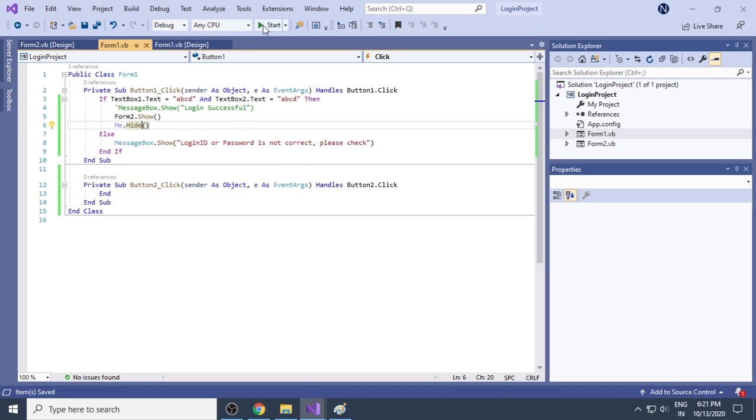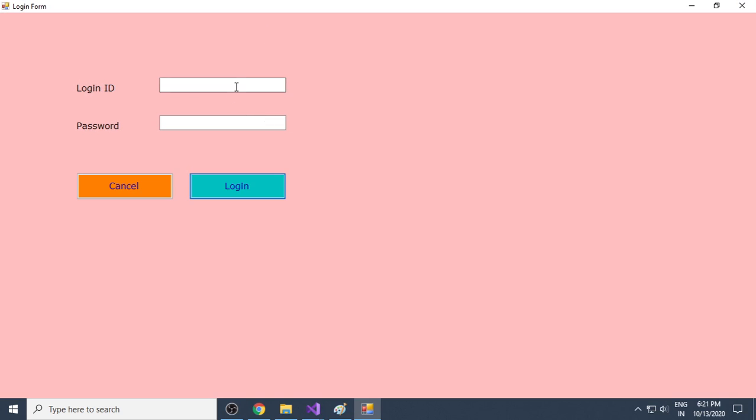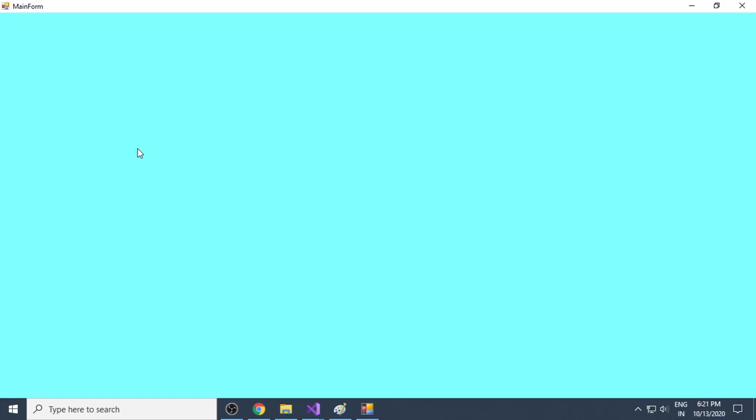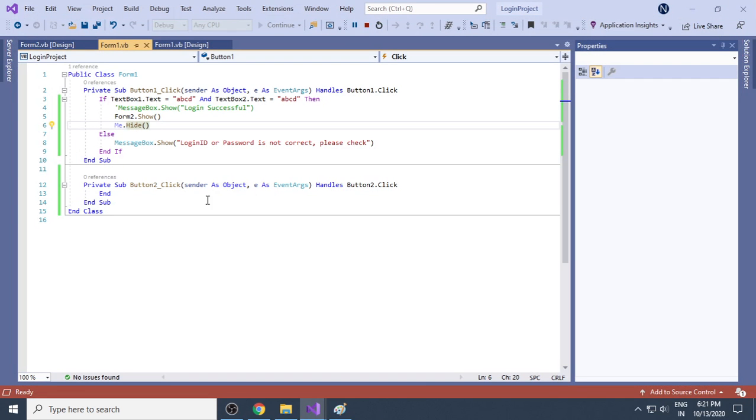So save this, so run. Now we write ABCD and something else. So user ID password is not correct, and you type only ABCD. So now you can see that the form is gone, and then this next form appears on the screen. Or you can also have an MDI form, so that I'll show you in the next video.